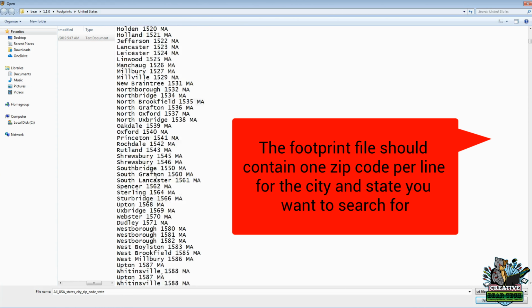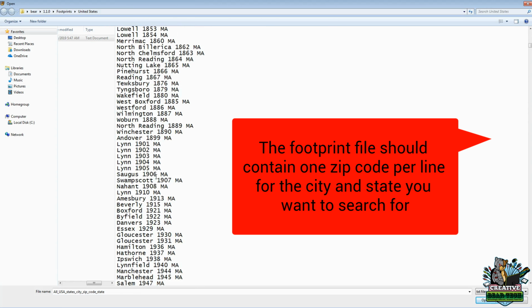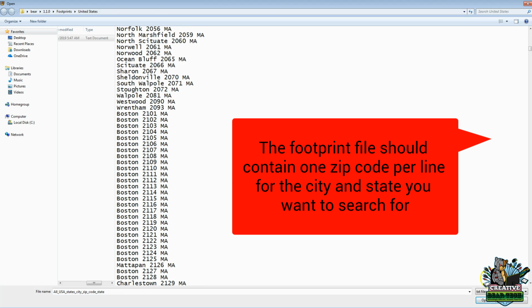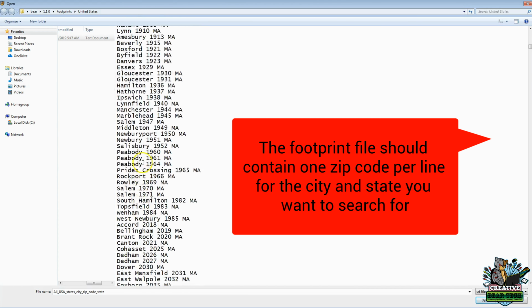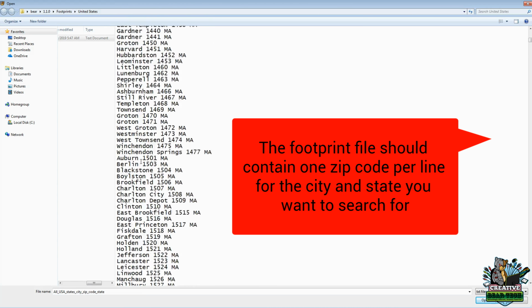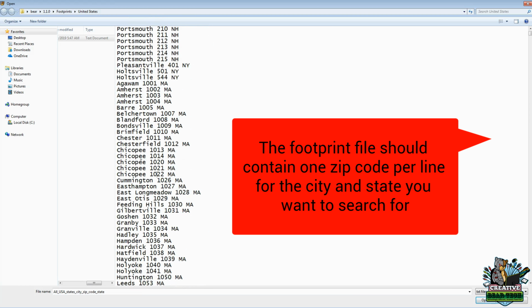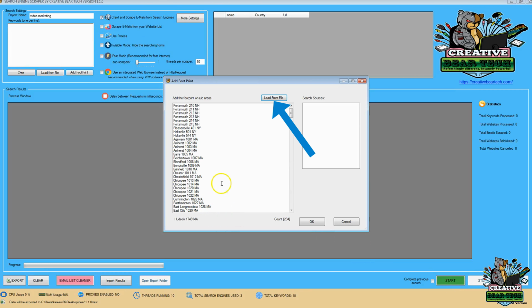We have one zip code per line, and we can see that it's tied to its respective city. So what we want to do is upload the footprints specific to whatever city we want to search. For the United States, I'm going to upload all of the cities and states, which were actually in a text file, line by line. So it's going to go through here and add the different footprints. That way, when I search for something like video marketing or fitness or beauty salon or cryptocurrency, it'll align that keyword with all of the different respective zip codes in that area.